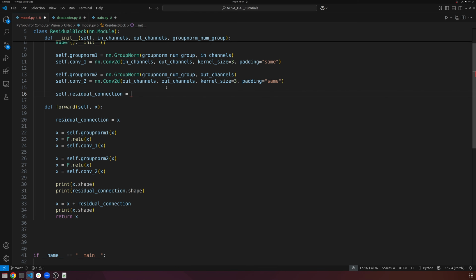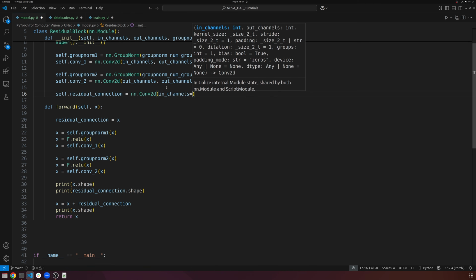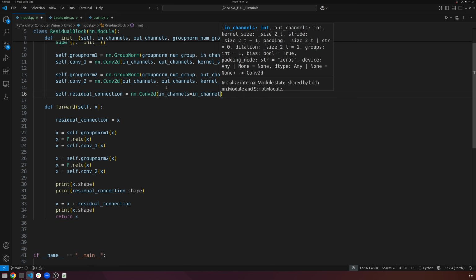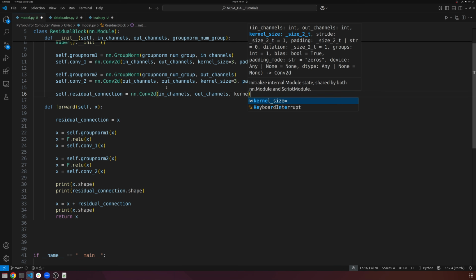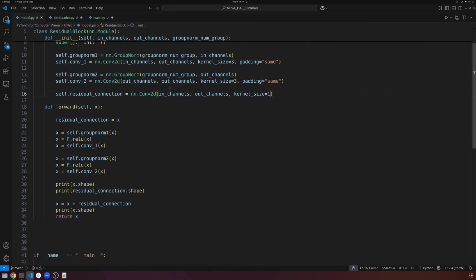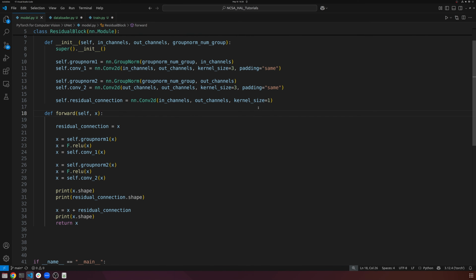So if they're not the same shape, we're going to need an additional convolution that just projects the number of channels to the correct number that we want. So it's going to be nn.Conv2d, in_channels equals in_channels, so it's just going to go from in_channels to out_channels. And let's do kernel_size equals 1. So kernel_size equals 1 is the easy way of making sure that our image space, the height and width of the image, will not change. It's just going to take however many channels we have and project it up to the number of channels we want. In this case, we want to go from in_channels to out_channels.